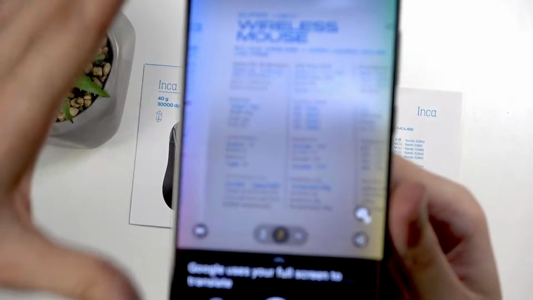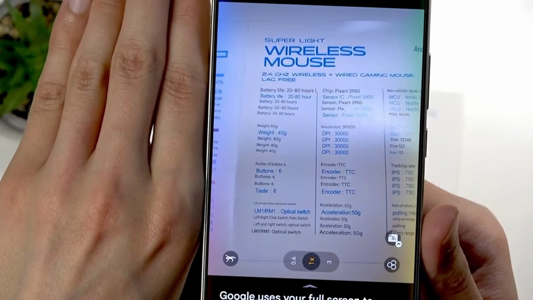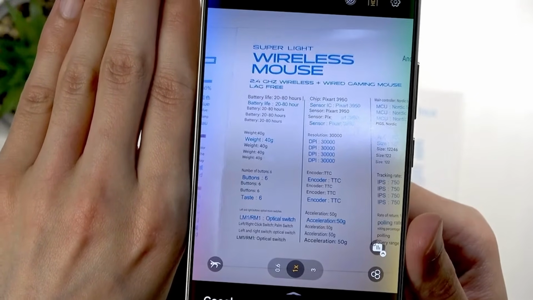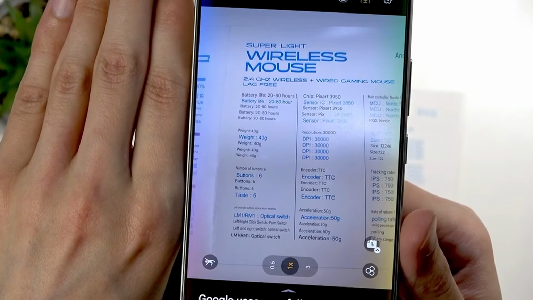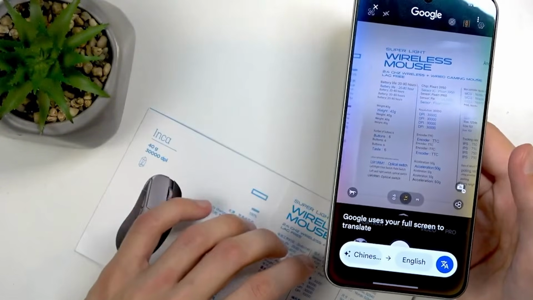color of a font. I'm trying to get the camera to focus. Come on. So there we go. You can see it's black. Well, the original text was actually blue. But you can see it tells you everywhere. So we have buttons, for instance, weight, battery, and so on. So great for translating things that you just don't understand.